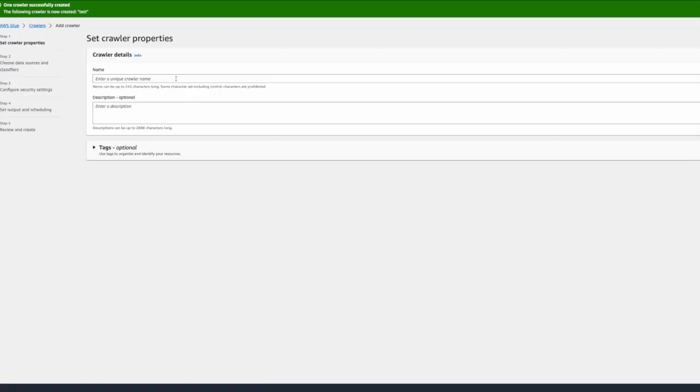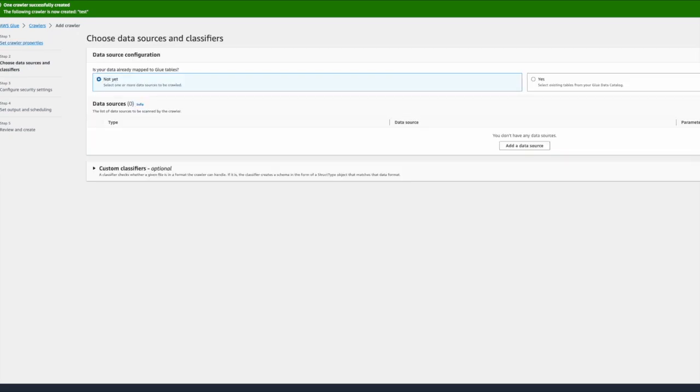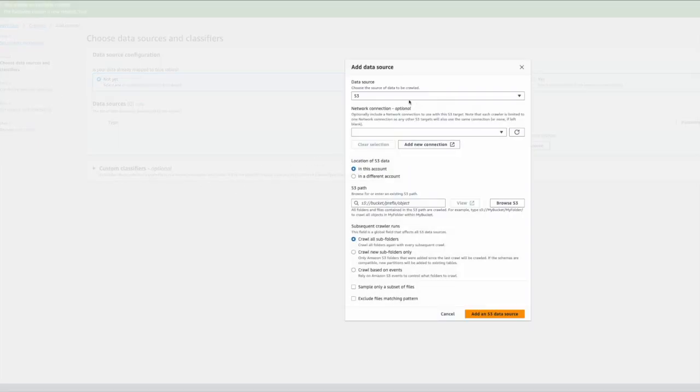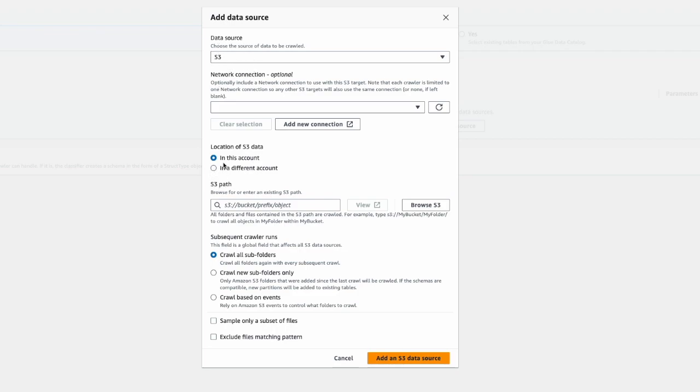So I'm going to create a crawler today. It's called Cloud Insights-test. Moving on to the crawler, I'm adding a data source within the crawler. It's an S3 data source here. It's within this account. It's also possible to crawl from different accounts as well, but in this example, I'm just pointing to this account here.